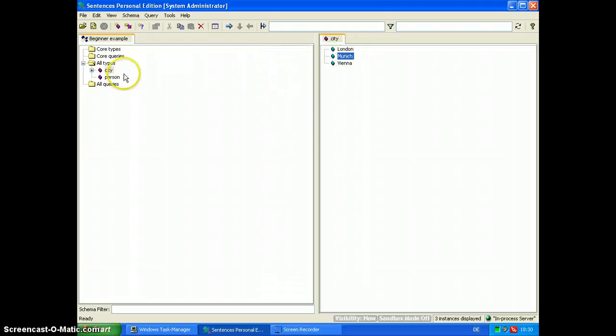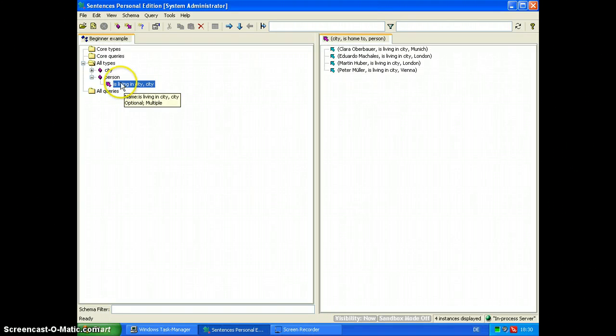It's not refreshed, but if we select this, we can see that London is home to many: is home to Eduardo Majales and is home to Martin Huber. This indicates the direction of the relation. The same is with Munich and the same with Vienna. On the other hand, the person is living in city, and if we select this here, we get the reverse installation. Clara Oberbauer is living in city Munich. Eduardo Majales is living in city London. So that's the different direction.